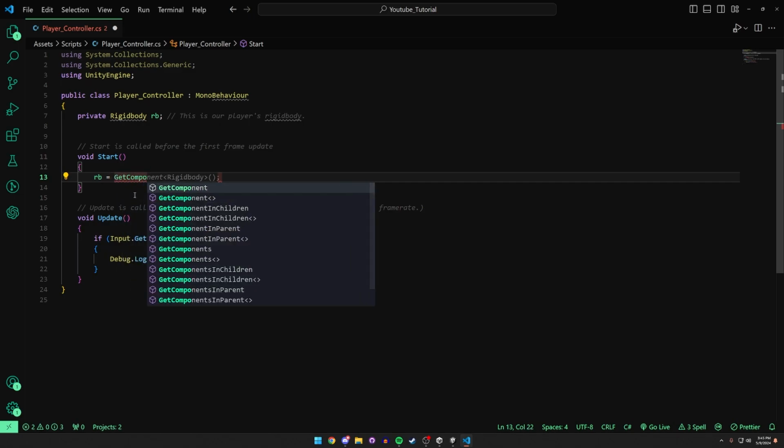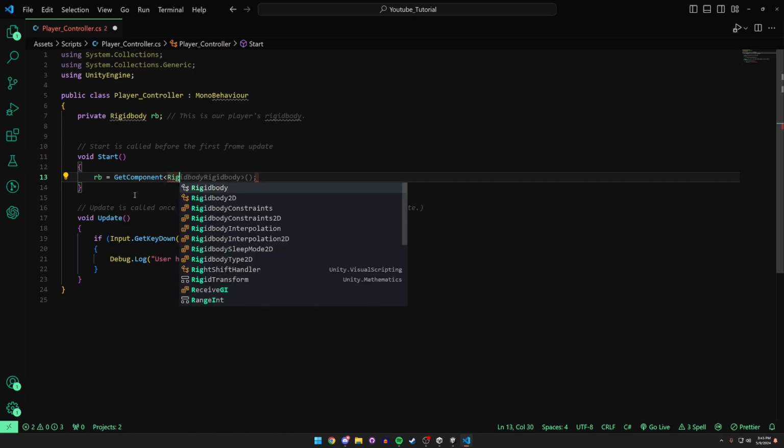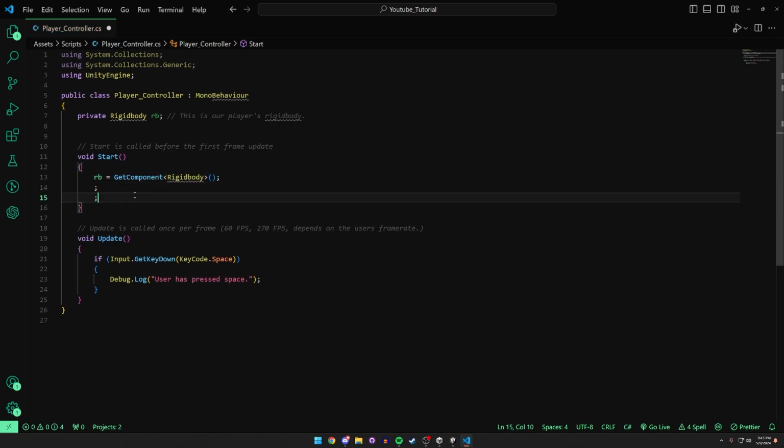GetComponent. My IntelliSense is trying to complete it for me. We're going to do these little angle brackets, I forgot what they're called. Do Rigidbody, since that's what we're accessing. Now close it, and then put parentheses and a semicolon. You end a semicolon on every single line.